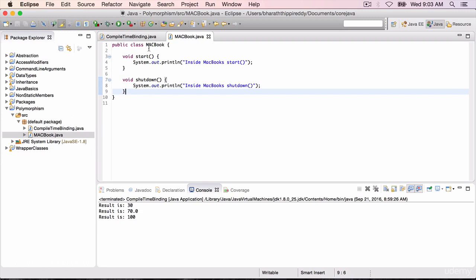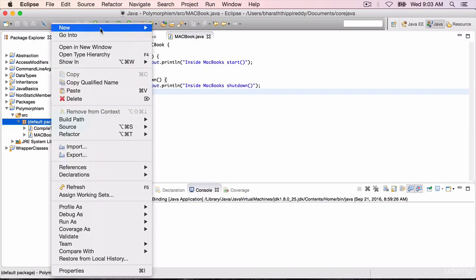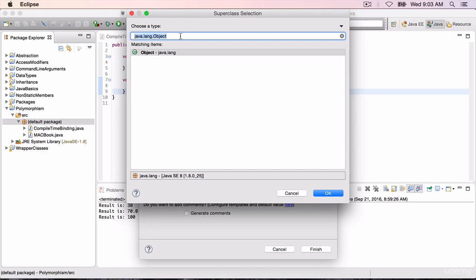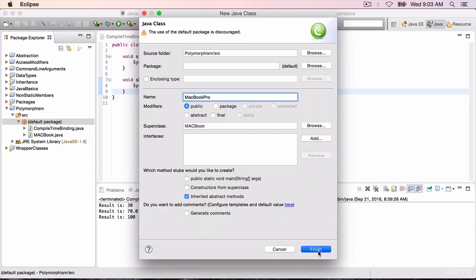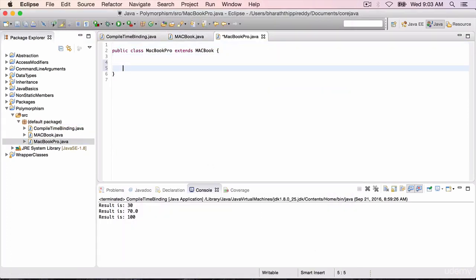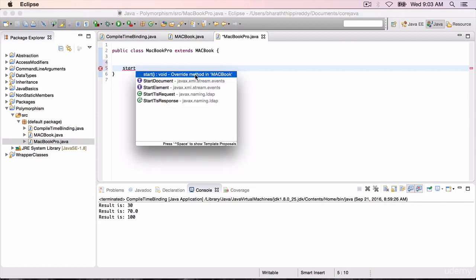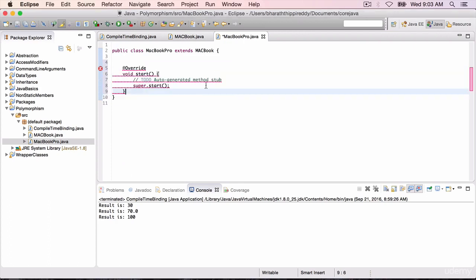Let's inherit from this MacBook class. Right click, new class, MacBook Pro. To extend, you can go to this super class, browse, search for MacBook. Select that MacBook, finish. To override the methods, you can start typing in start, hit Control space, and Eclipse will help you out. Override method in MacBook, select that, and everything else will be taken care of by Eclipse.